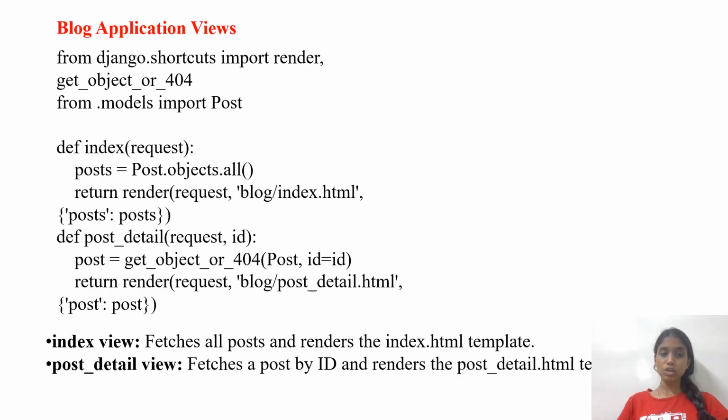Blog application views: from django.shortcuts, we import render and get_object_or_404. 404 is nothing but a not found error. From the models in the current directory, we import the Post model. When we fill in forms, we post things to the website. So posts equals Post.objects.all means we collect all the objects from the Post model and then render the request to the blog app's index.html.